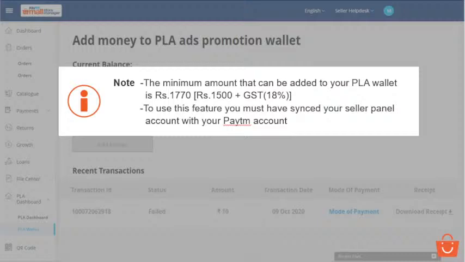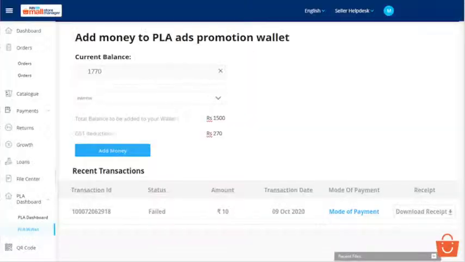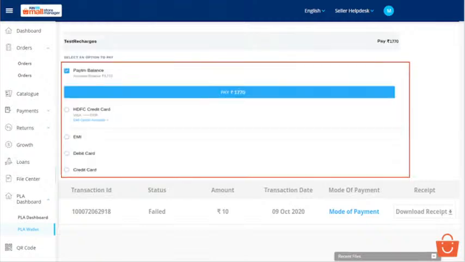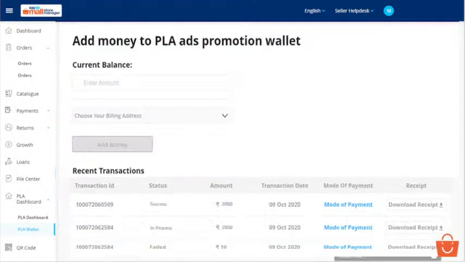Also, in order to use this feature, make sure you have synced your seller panel with your Paytm account. Here, you can check the amount which will be added to your PLA wallet and the GST amount which will be deducted. Now, click on Add Money to proceed. You can choose your preferred mode of payment here and complete the transaction. Here, you can check the status of your transaction and download the receipt of the transaction.